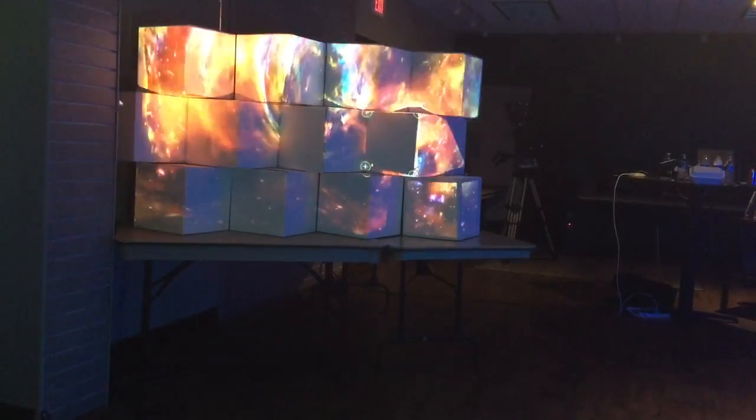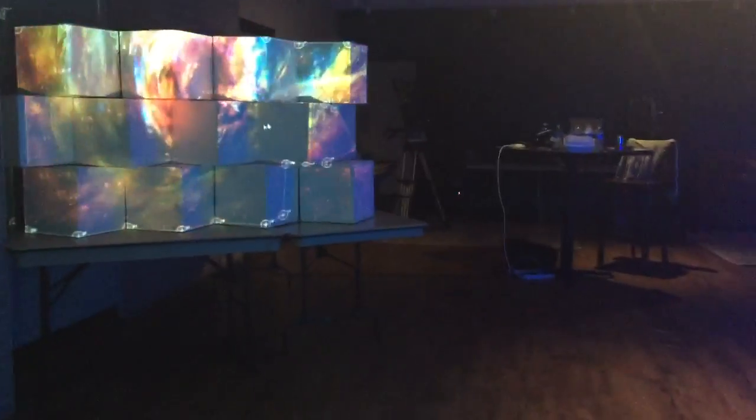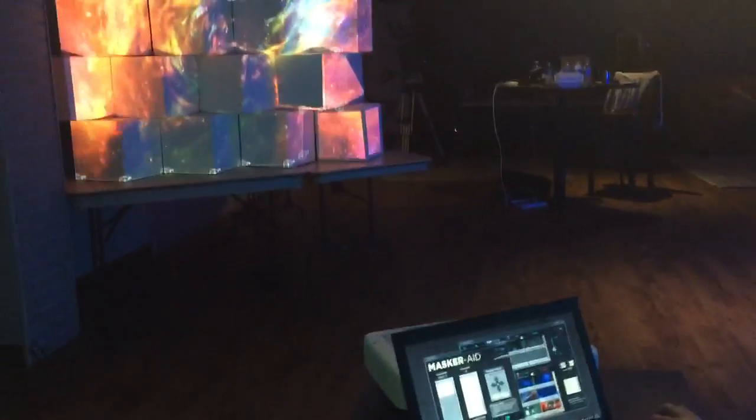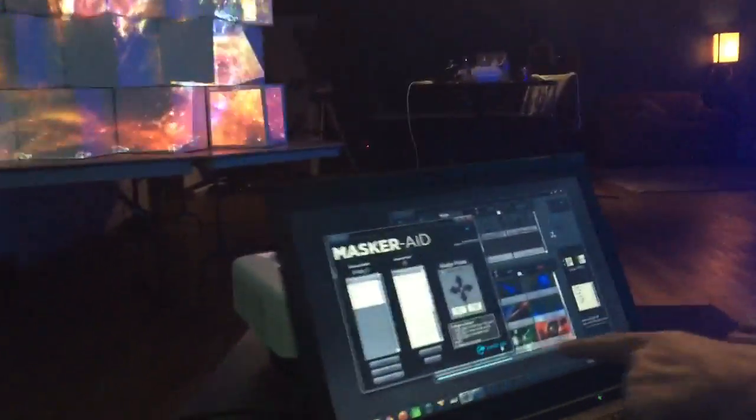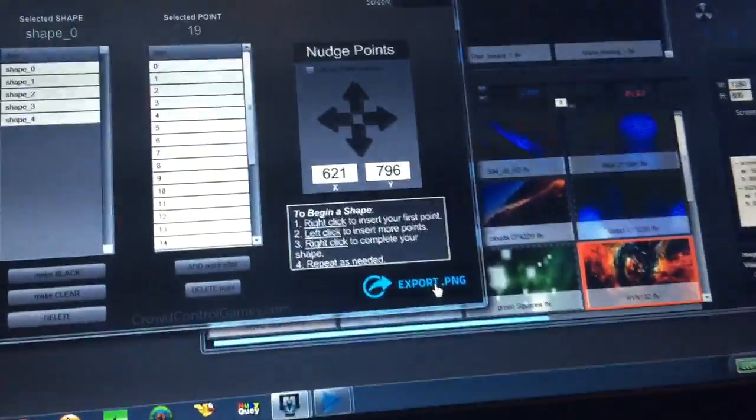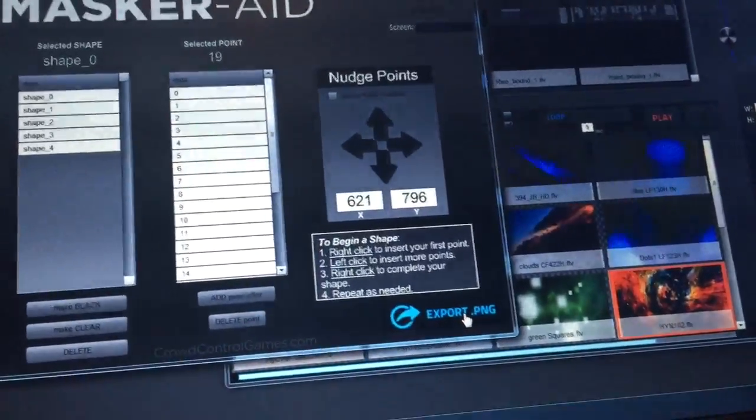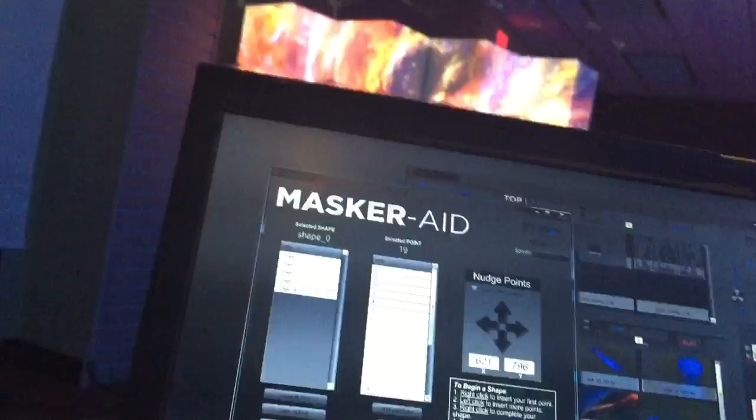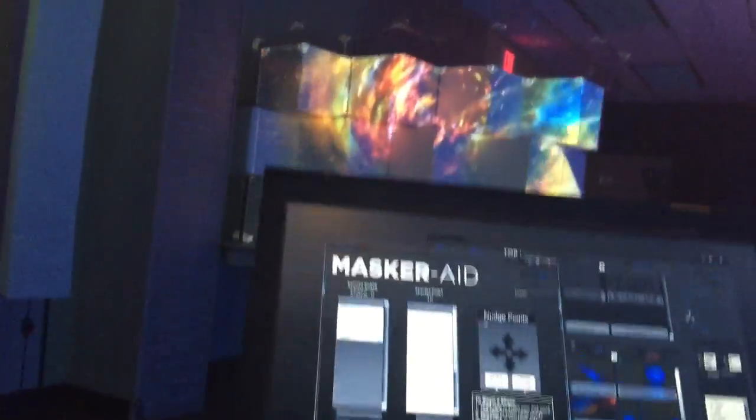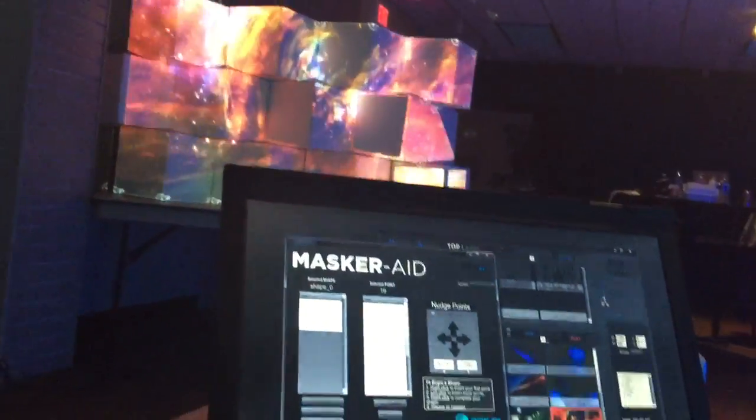So then once you have your mask exactly how you want it, it's all dialed in right where you want it, all you have to do is come down here to the export PNG button. You click on export PNG, and that makes a transparent PNG that you can then load into ProPresenter or any other tools that have a masking layer or an overlay layer, and that will mask out any video they put on top of this.